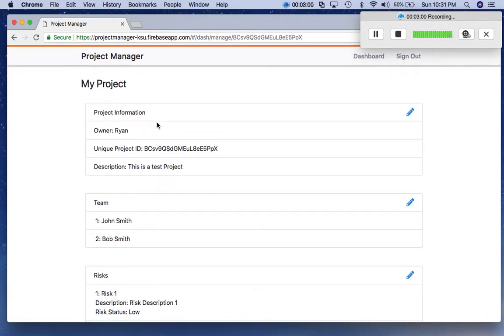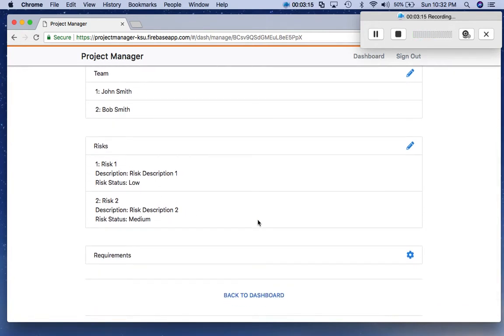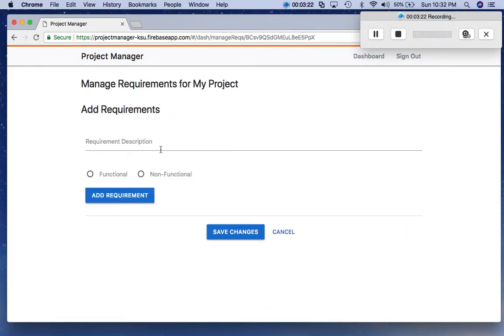Okay, and this is the summary of the project. You'll see here that I'm the owner. A unique project ID was generated automatically for this particular project. You have the description of the project as well as the team members and the risks. From here you can begin to add requirements. So let's go ahead and add a few requirements.